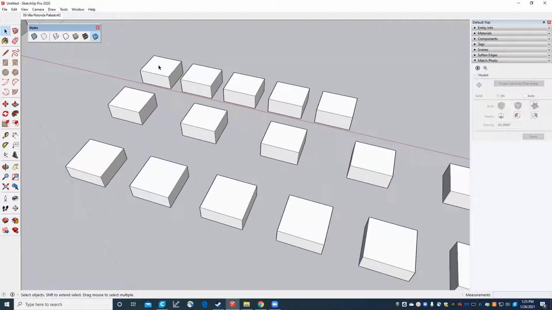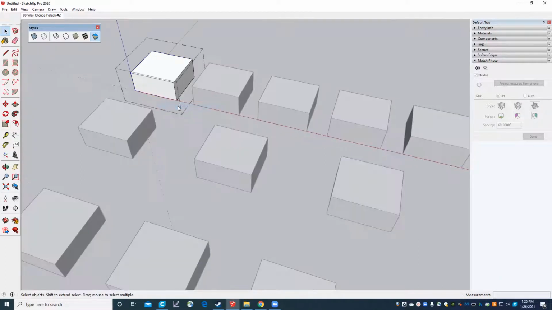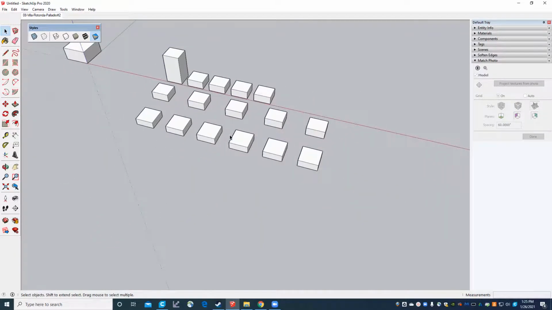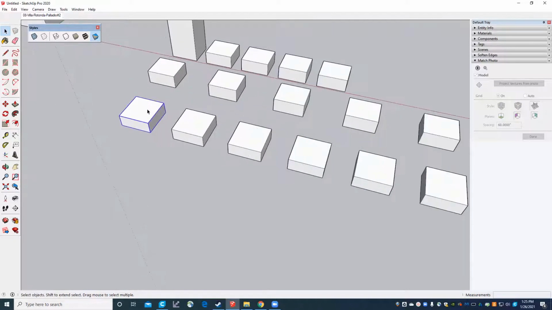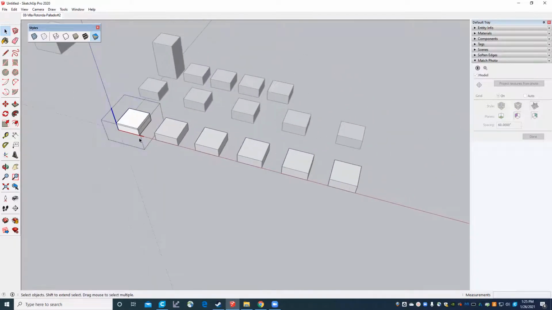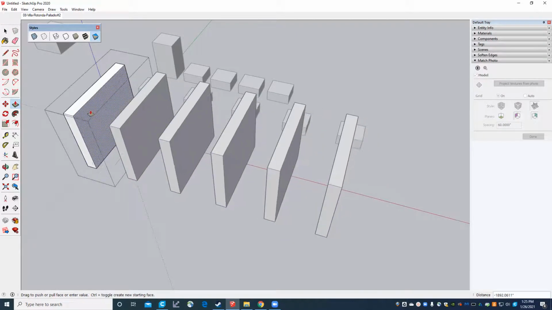If I go into my group and I say edit, everything else is grayed out, and I can make adjustments to that group, which is fantastic. Now I can come back out of it. But if I go into my component and say edit component, you can see that these guys are entirely grayed out, because when I modify one of them, I modify all of them.